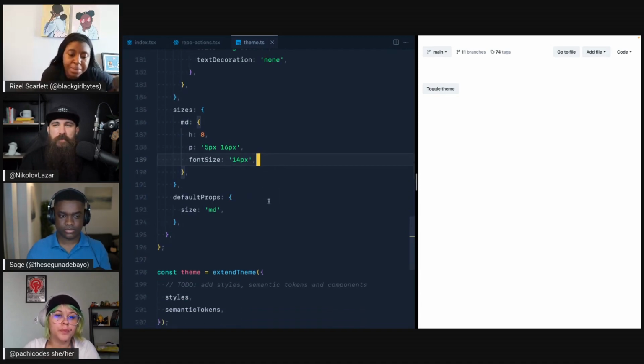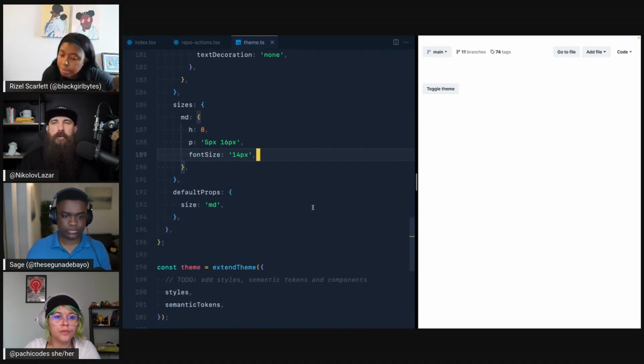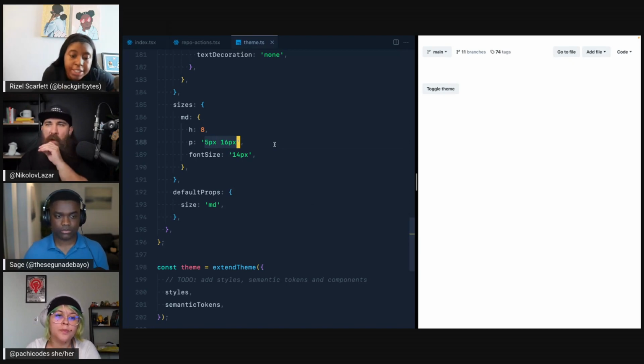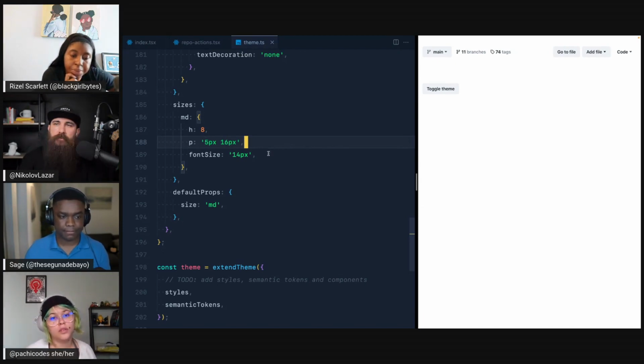Wait, can I make sure I understood that? So the height is 8, and then you said pixels? Why doesn't it need the PX? Like what are the exceptions there for why the height didn't need the PX there? Unless I'm misunderstanding that part.